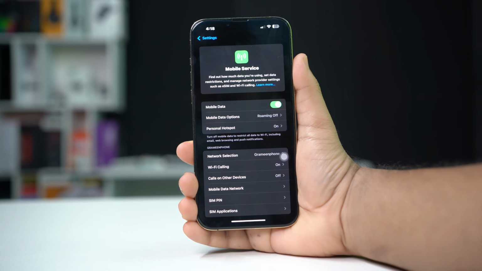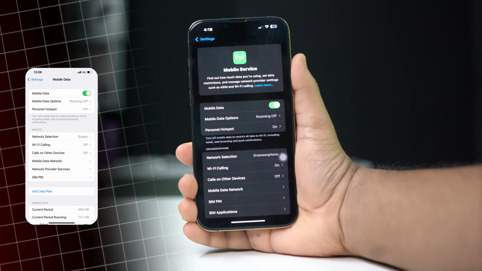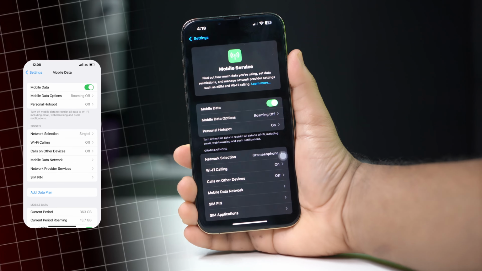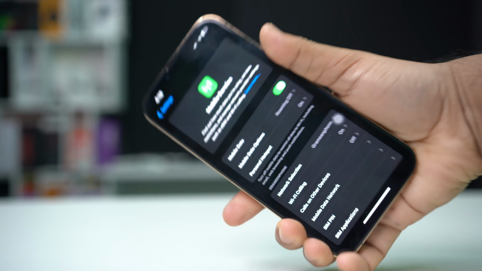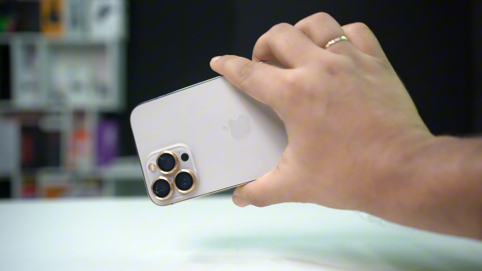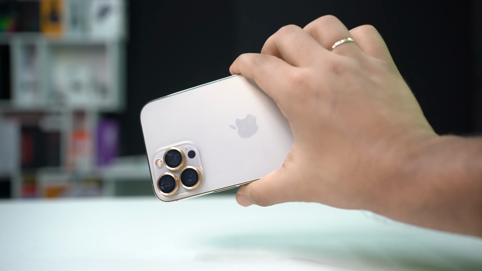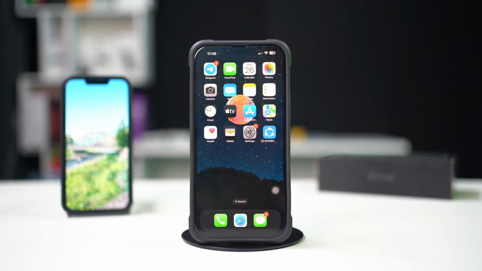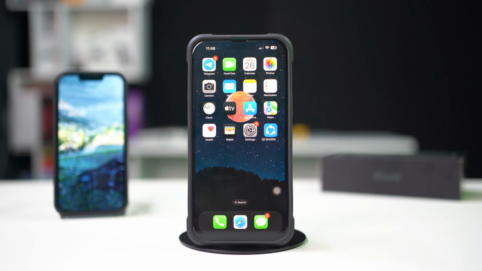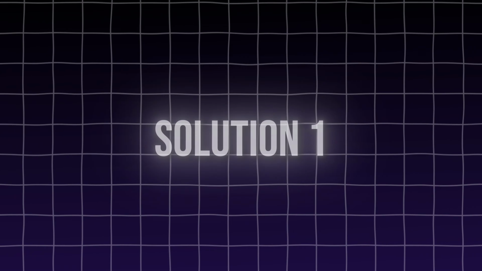Are you noticing that the cellular option or mobile service is missing in your iPhone settings? This issue can be quite inconvenient. It may arise due to software glitches, network settings, or even issues with your SIM card. Don't worry, this guide will provide you with effective solutions to help you restore the missing cellular option on your iPhone. Let's get started.